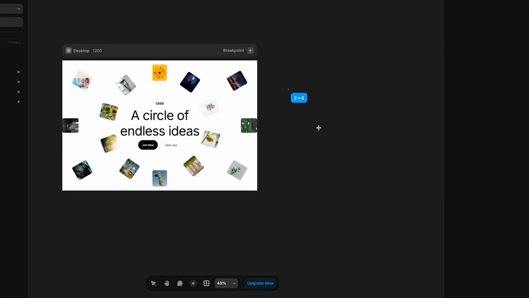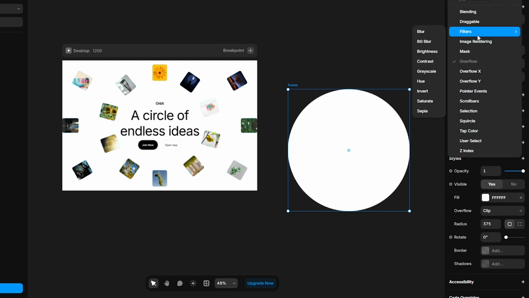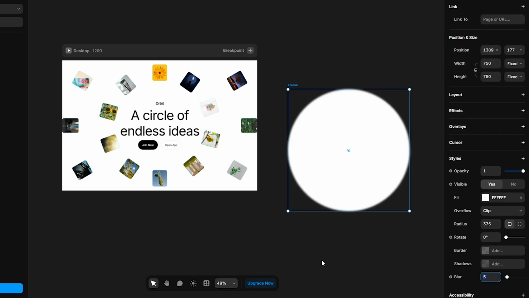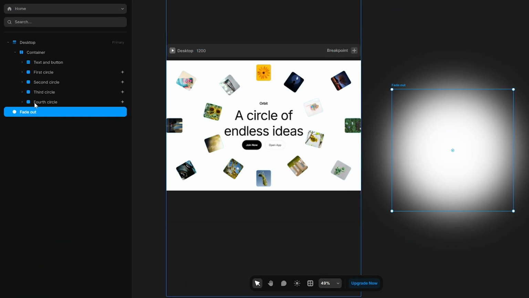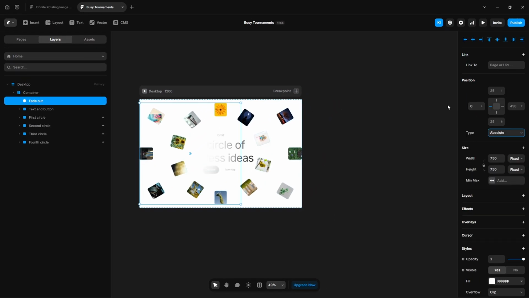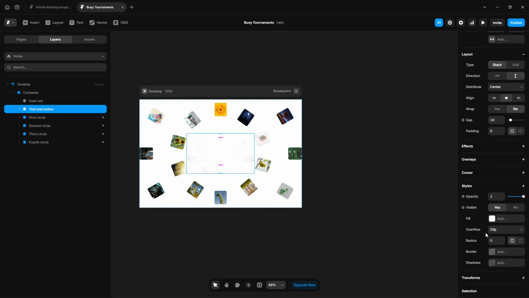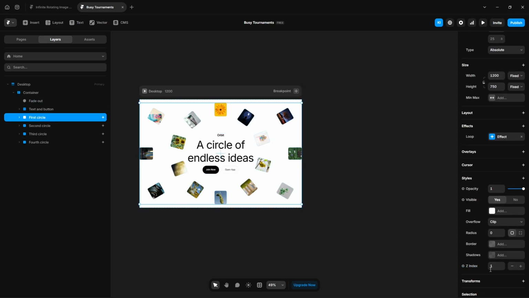For this, draw a frame, 750, height 750, round the corner, go to styles, filters, blur, make it 100, name it fade out or anything, then collapse it and drop it to the container. Here, change the position type to absolute, align it center, click this text and button, scroll down, styles, add z-index 2, and as for this, which is already 1, so click here, remove its z-index.